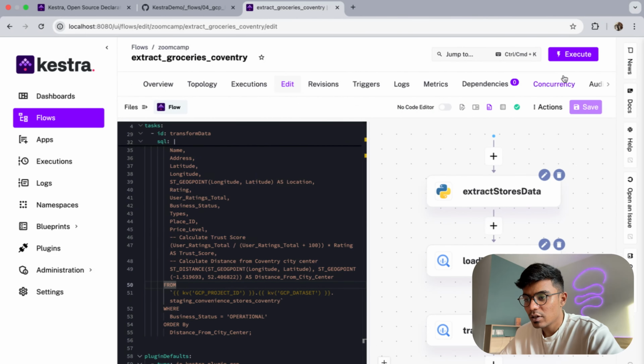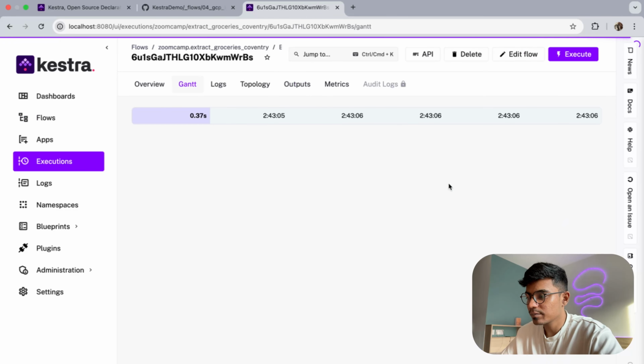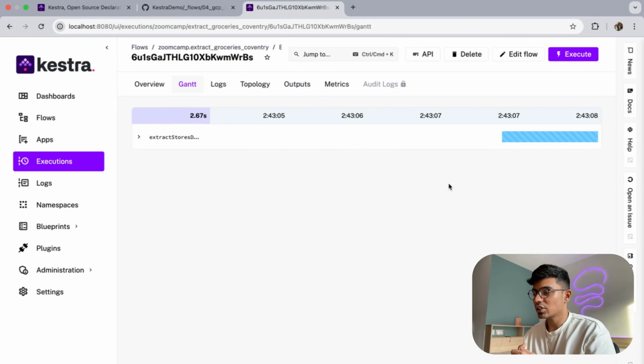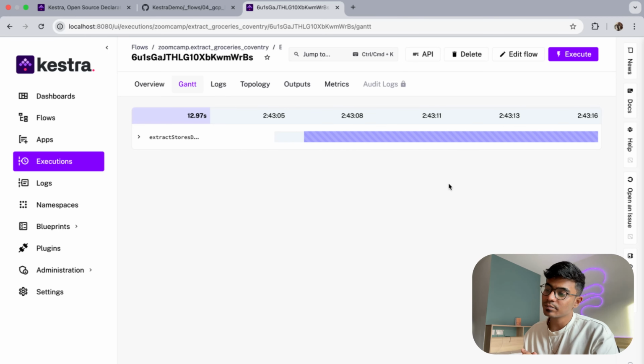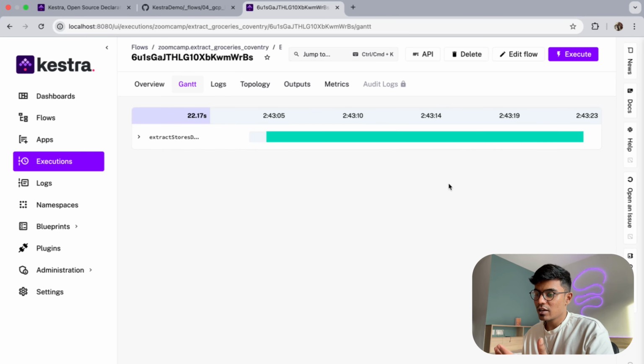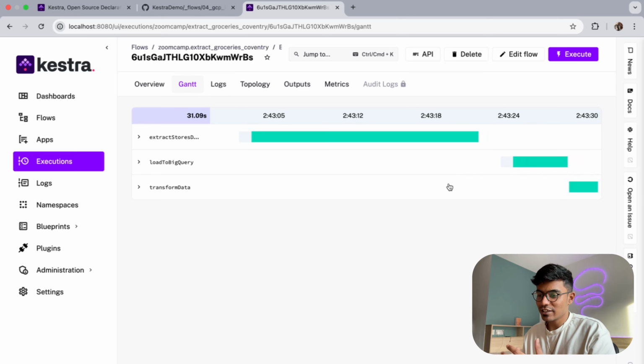Let's execute the flow. I'm gonna click execute here, and then the flow started running. The first task is extraction. I think the first task will take a bit of time because we are gonna fetch some values from Google's API. And I really like how dynamic these Gantt charts are. You can actually see it's now loading the data to BigQuery, and it's green, and then it's transforming the data inside BigQuery. It's also green. It's completed now. The time we taken to run this ELT process is 31 seconds.